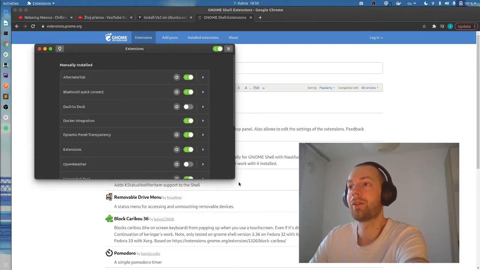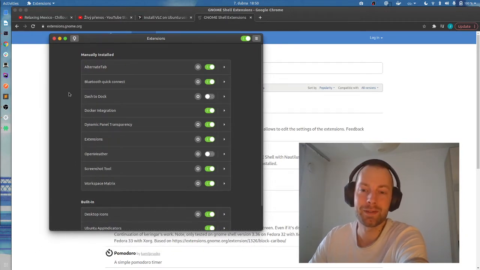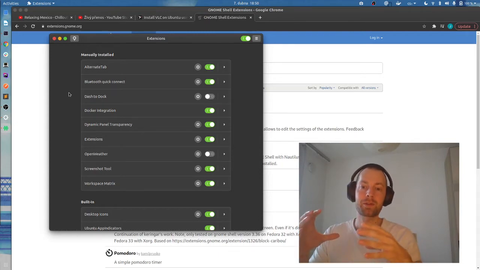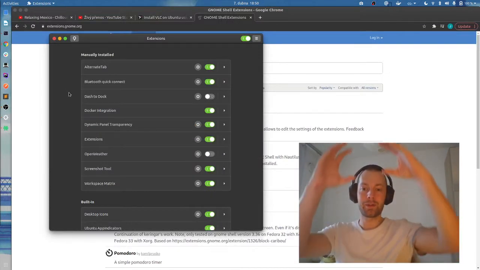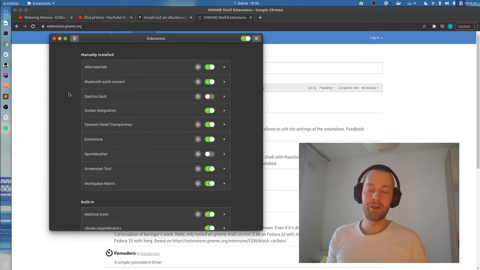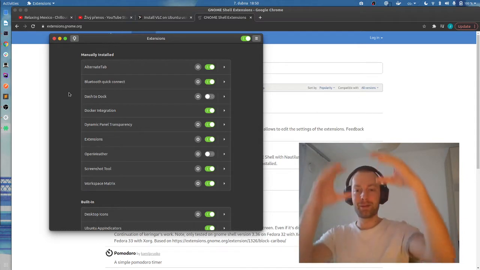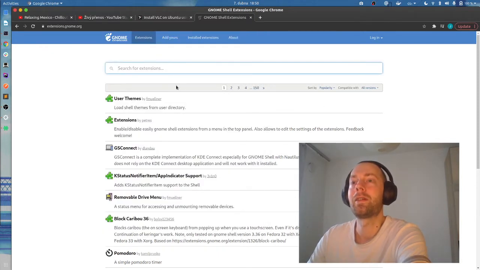So for me, what I installed, and at least some basic stuff you would need: for example, Ubuntu has workspaces, but in the normal version it goes up and down. It's really weird because on your Mac it's from right to left, from left to right, and here you have from up to down. So for this you can install Workspace Matrix.